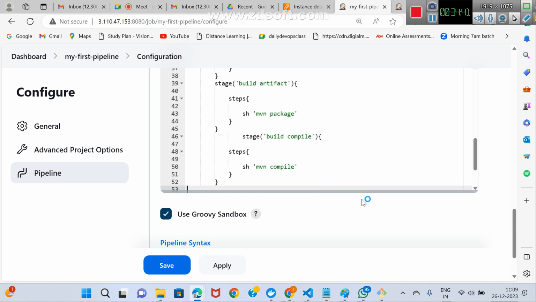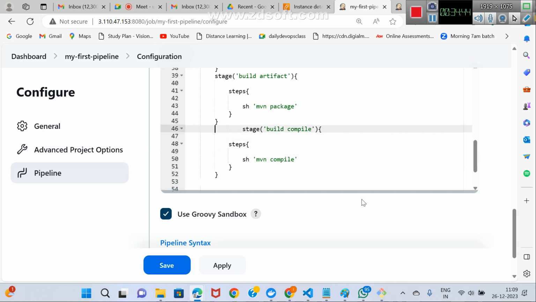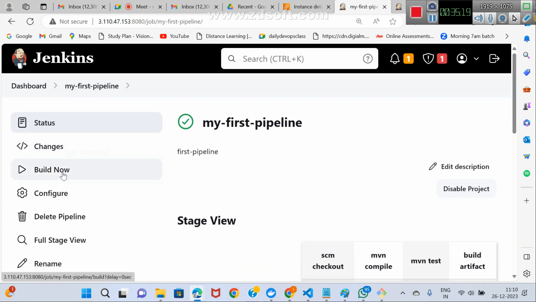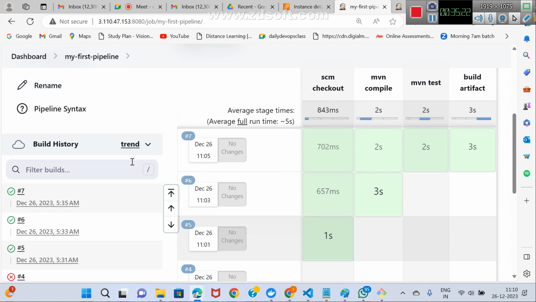Next, you want to go for install. I may go for store into .m2, or simply we can say store into local repo. Here we go for MVN install. Here multiple stages I use. Now apply, save it, and try to build it. Check it, multiple stages.